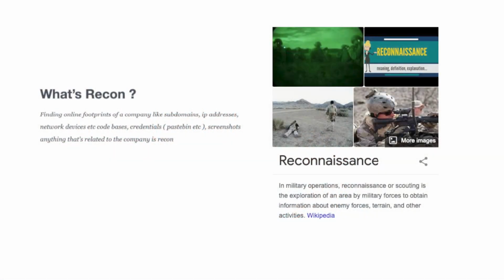So what's recon? Finding the online footprints of a company is recon. Finding subdomains, IP addresses, or their network boxes, anything you find, that is all recon. You could also find code bases, or let's say screenshots or presentation slides. All of these comprise recon.